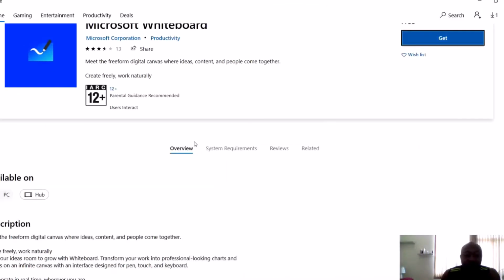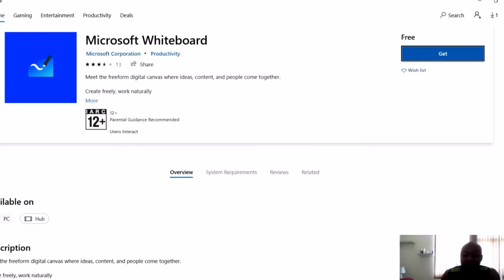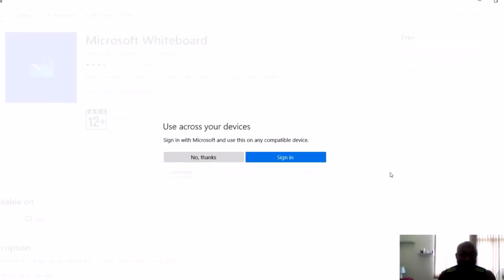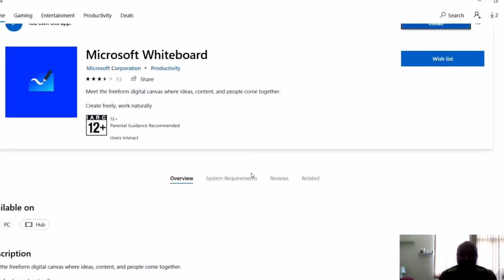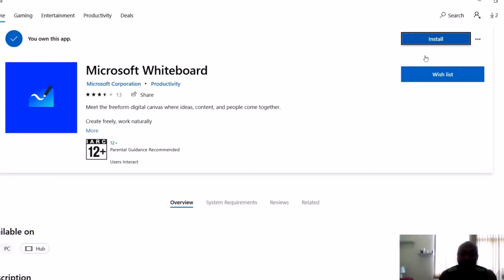So this is Microsoft Whiteboard. This is Microsoft Whiteboard. On the whiteboard, you are going to see it's free. It's free. You just click on get. Since I want to get a new whiteboard, use across sign in by Microsoft. I say no thanks. Okay, so no thanks. This is how you get. Good. Now you install.